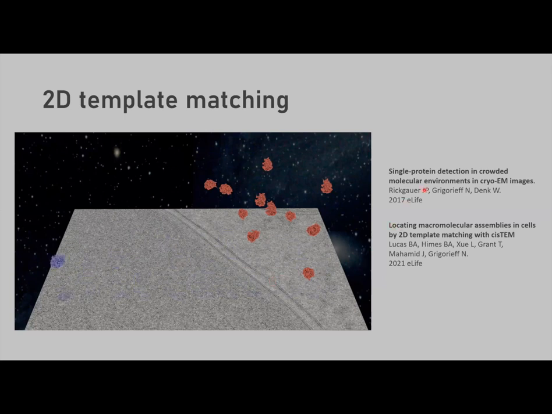So this method has been described in this 2017 paper by Peter Rickgauer, but more recently, Bronwyn and Ben from our lab have published this really nice paper. Ben made a very nice GPU accelerated implementation of this, so it's now feasible to do this on a lot of images. And then Bronwyn really has been driving finding ribosomes this well in cells.